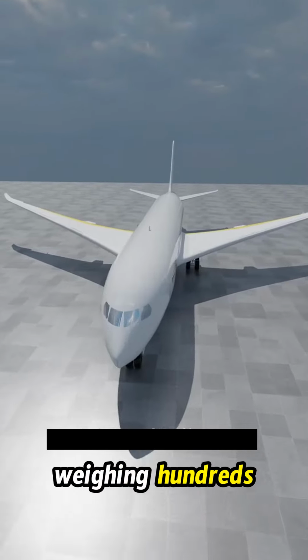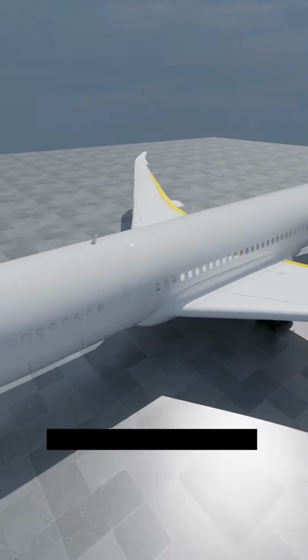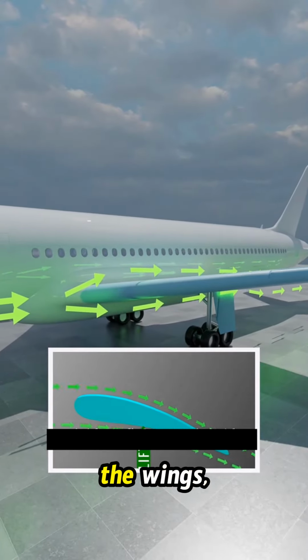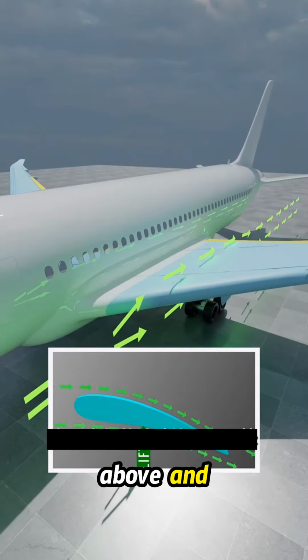Do you know how an aircraft weighing hundreds of tons manages to fly? Let's take a look. This is an airplane. To make it take off, you design the wings in a special shape. As air flows over the wings, it splits into two streams, one above and one below.